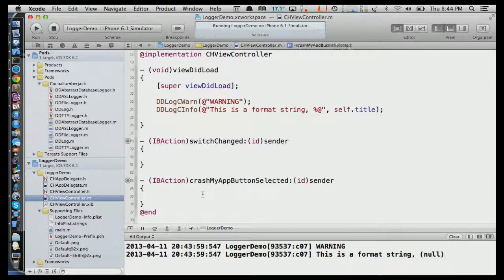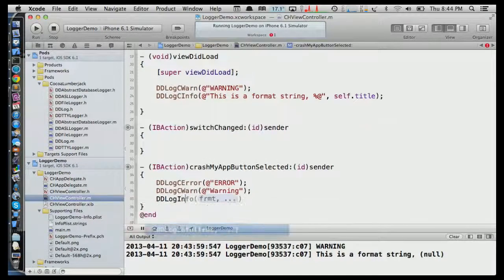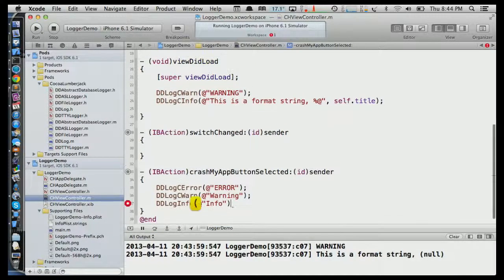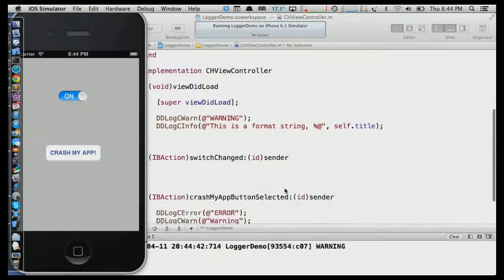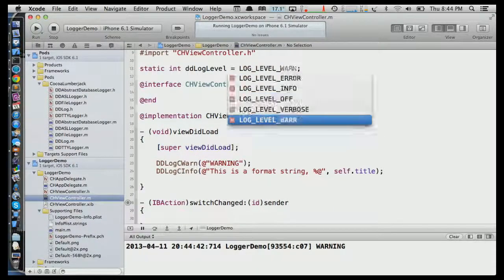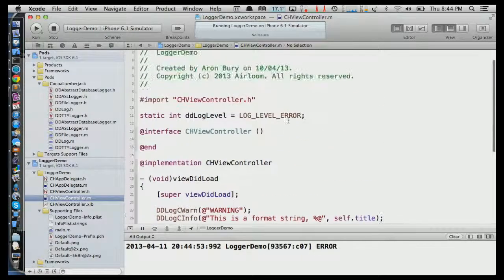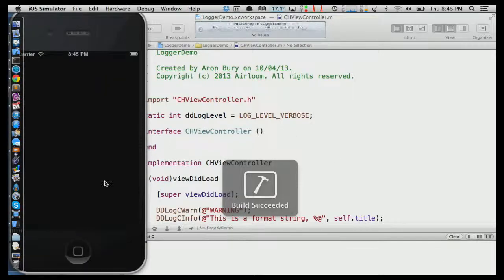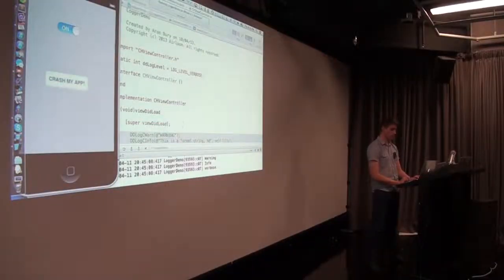So let's do crash my app button, DD log error, log warning, DD log info, and DD log verbose. Okay, so at the moment it's set to everything, but if we just set it to one, only the warning shows up. Error. Verbose. Everything, and I'm going to get rid of these because they're confusing me. So that's it. That's pretty much CocoaLumberjack.